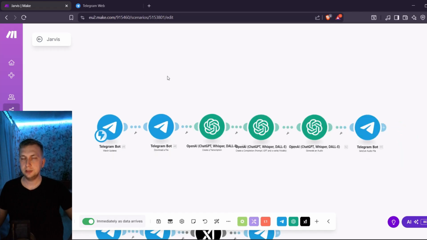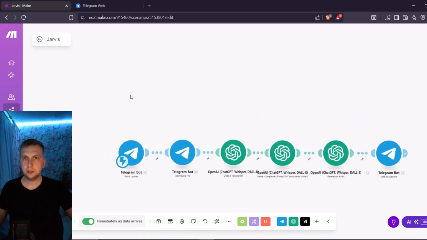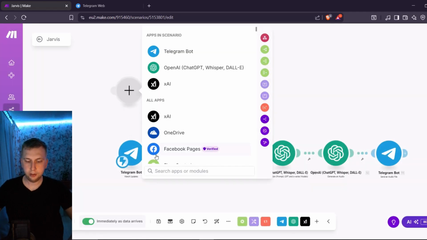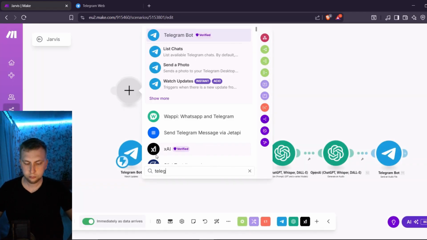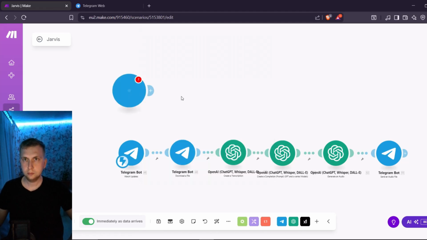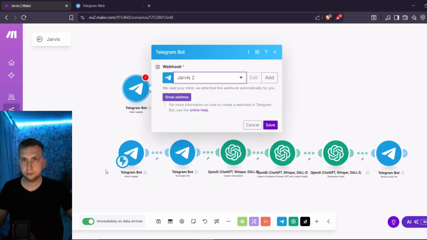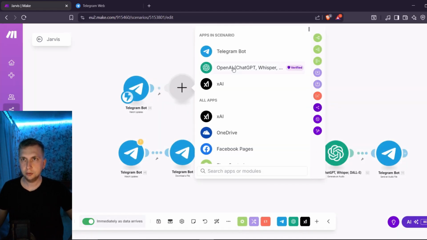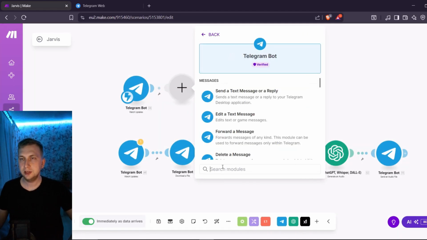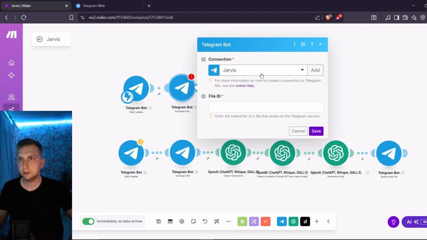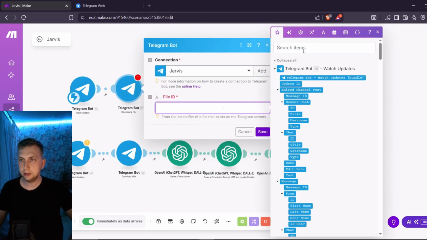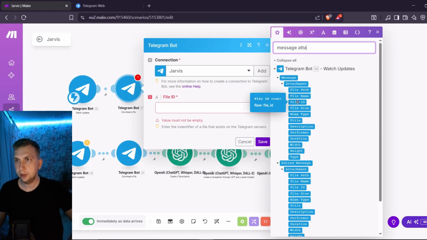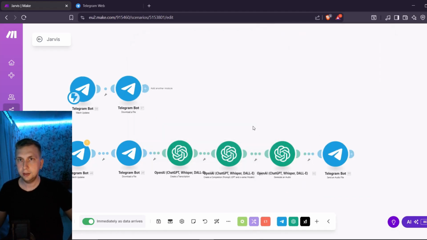So let's build this same module from the beginning. First thing you're gonna need is the same watch updates Telegram module, like in the previous scenarios. Here you have to have your webhook and then click save. The second module that you're gonna need is Telegram bot, download a file. This is very similar to what I did in sending images, but what you're gonna need this time is the message attachment ID. It is over here. So I'm gonna click on it and click save.